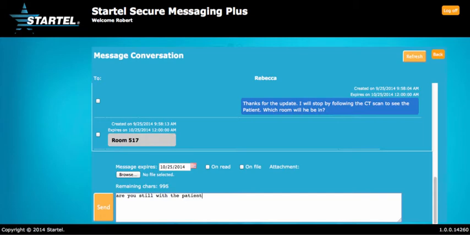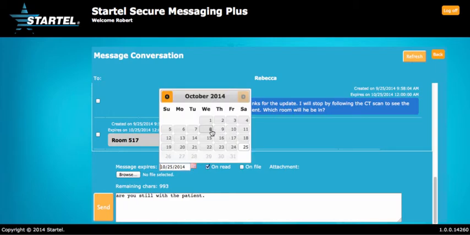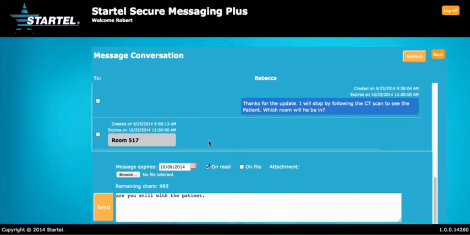And as I do this, I can make a decision on how I would like to have that expire. If I wanted to set this message to be expired on read, once the doctor looked at the message and marked it as read, I can simply check the on read option, or I can set it to expire on a specific day and pick a day sometime in the next 30 days and say I want it to expire on that particular day, and then simply send my message.